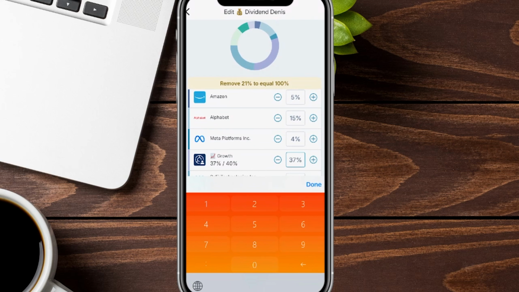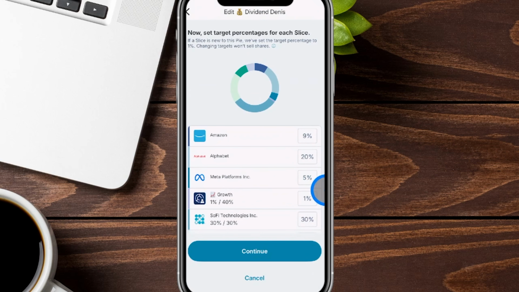But this will eventually be 0. But for now, we do need it at the very minimum, actually, to keep it at 1%. So just a heads up there. All right, so I just moved around some numbers. And again, these are not going to change anything or sell anything, and we can adjust these later on. So I kept the growth pie here at 1%, and then the rest, I just adjusted as needed.